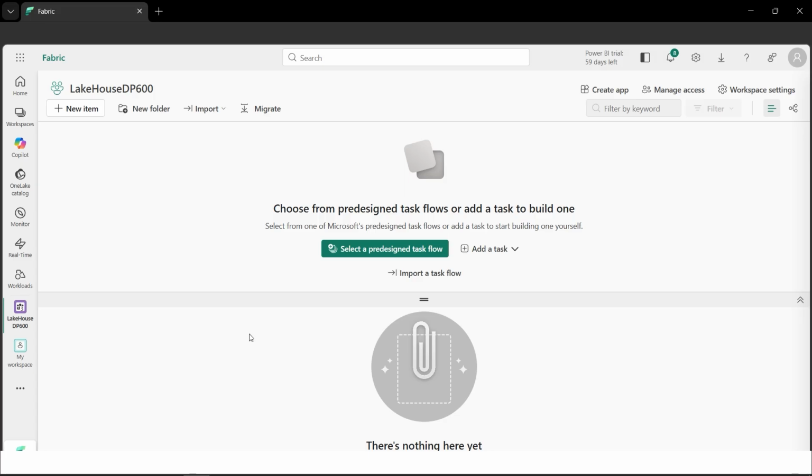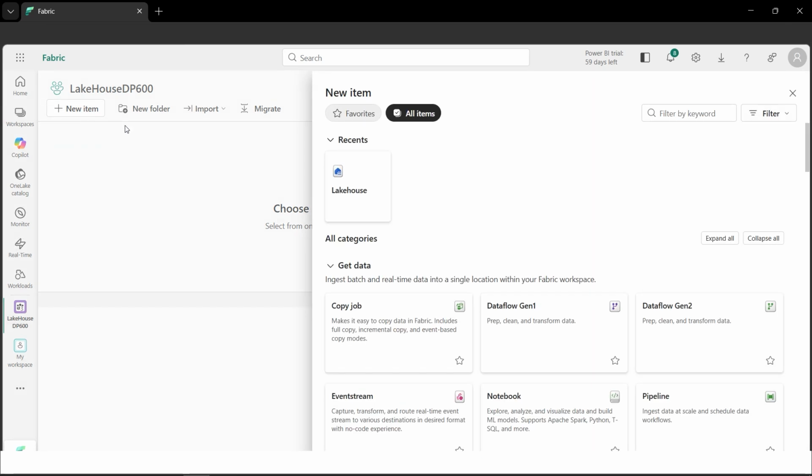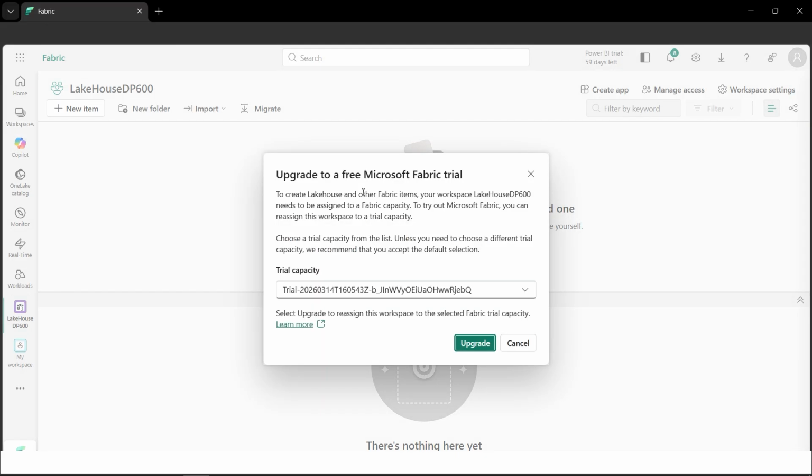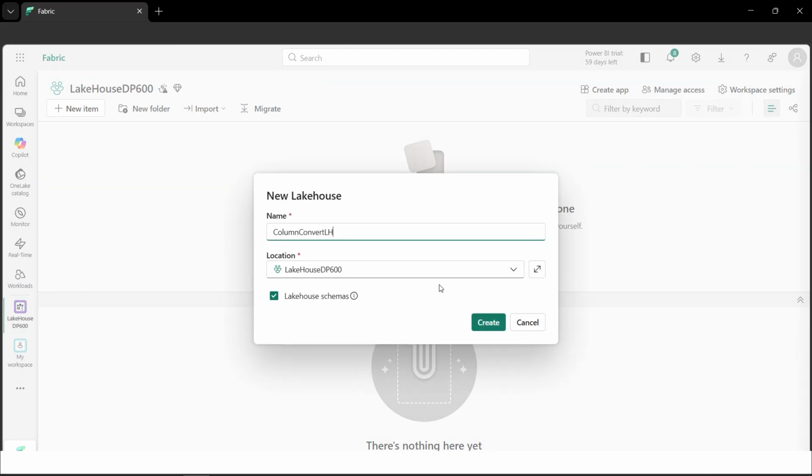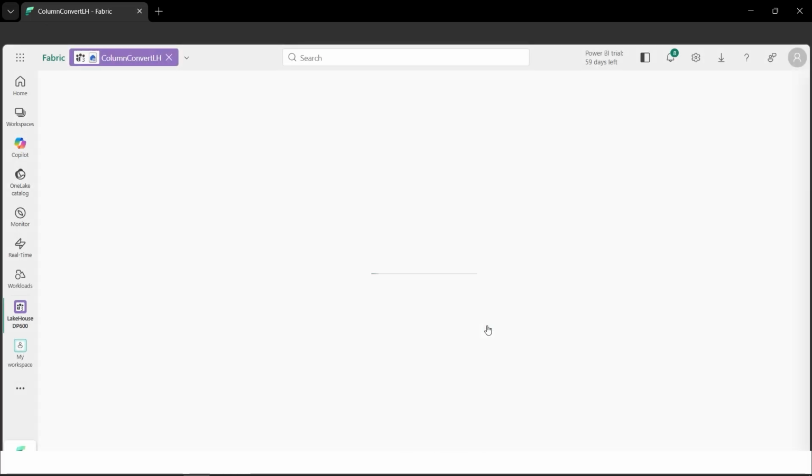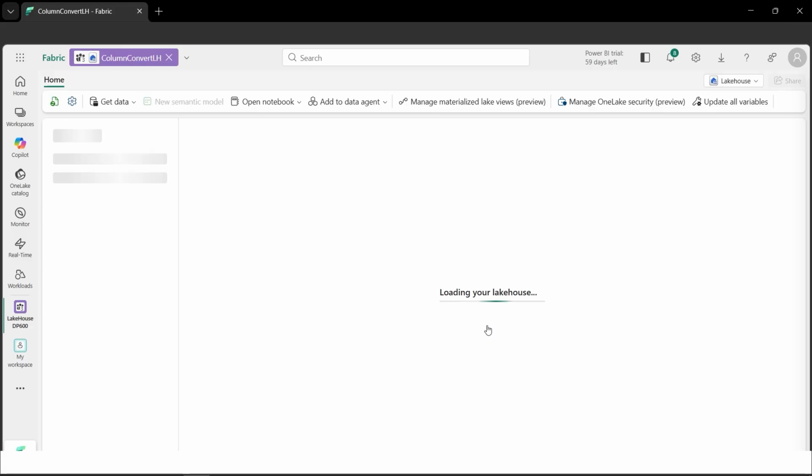So I'm in my workspace. First things first, we need to create one lakehouse for this demo. I'll name it column convert LH for lakehouse. I'll click on create. So once it is created, our usual steps.